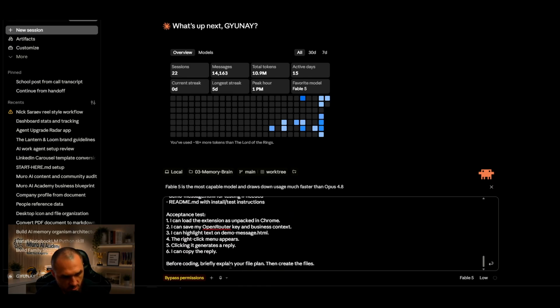So before coding, briefly explain your file plan, then create the files. Always tell this to your models, because you're going to see the full plan and reasoning that the model is doing. So see what it's going to try to build before spending all of the tokens and everything. So let's go and send it.